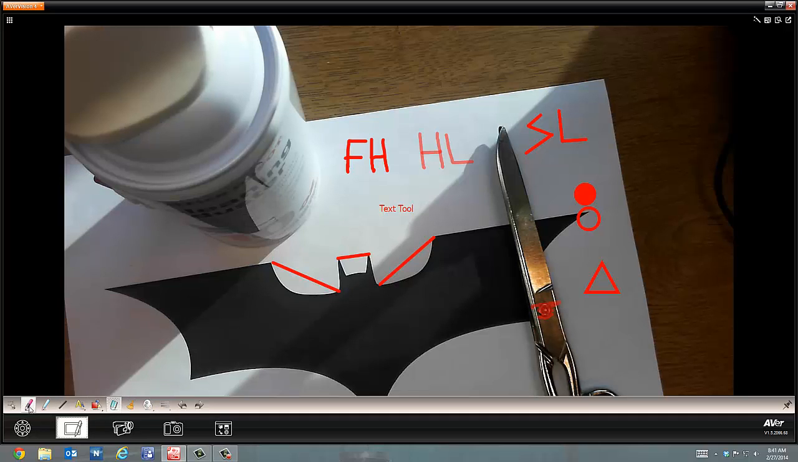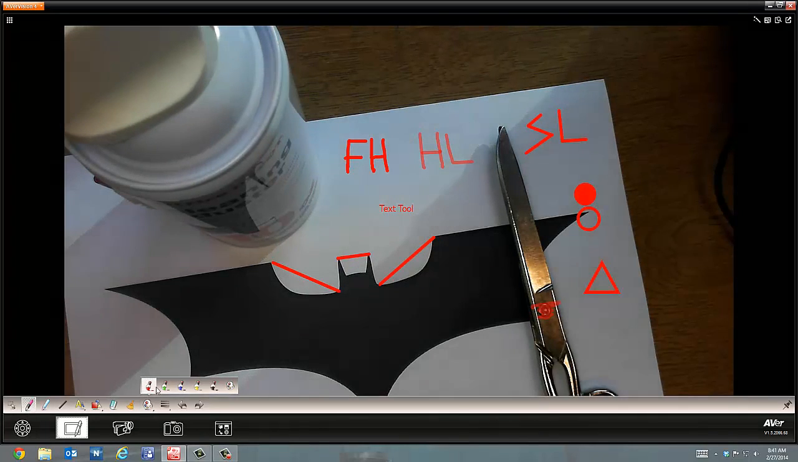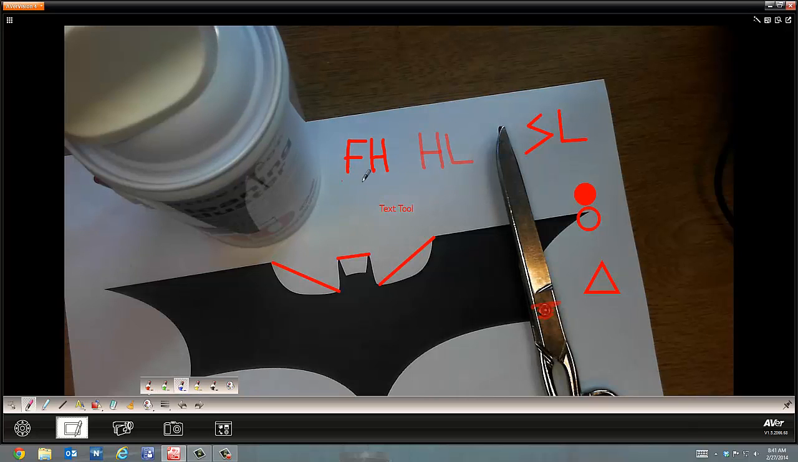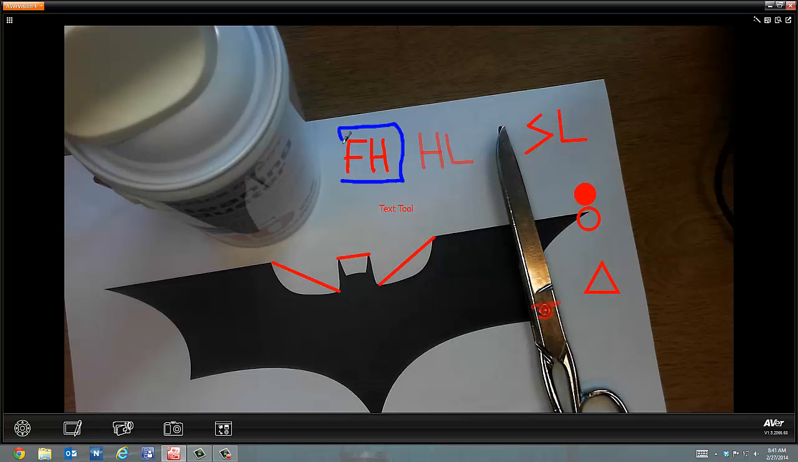So if I go back to the freehand tool, this one, and you're going to say, well, it's all red. I want to change the color. You hit the freehand tool, and then you can change color. This little palette thing will come up. And then you can change color, so I like blue, and I'm going to make a box around that.